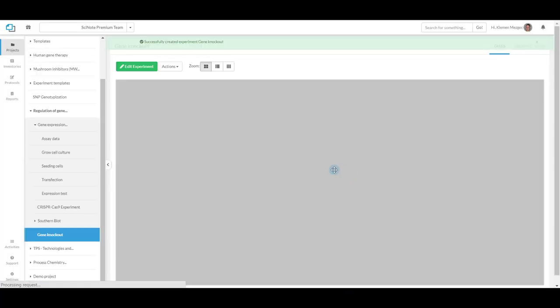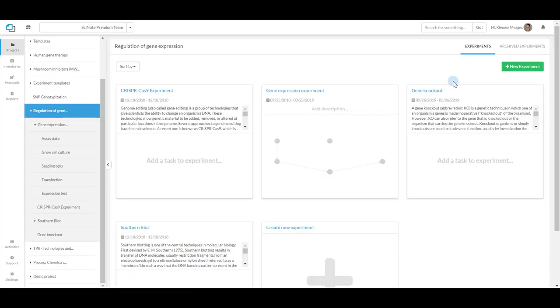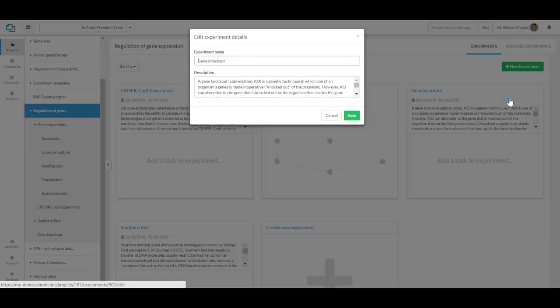Now you can see a new experiment thumbnail being created in a project's experiment overview. You can also edit created experiments. Click on the arrow located in the right upper corner and a drop-down menu will appear. Select Edit Details and change the experiment name and its description.